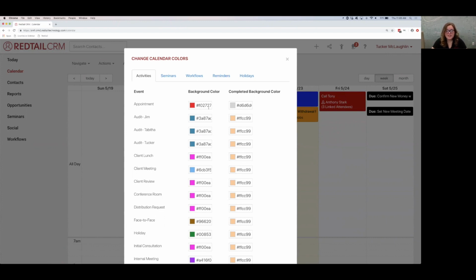But it's all up to you. You get to personalize this. You are the only person who sees these colors, so you're not changing anything wacky for your coworkers. And the colors are determined by activity type.